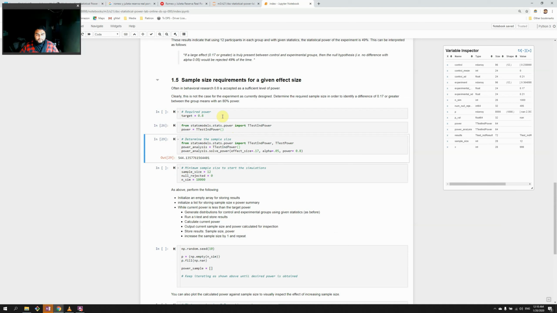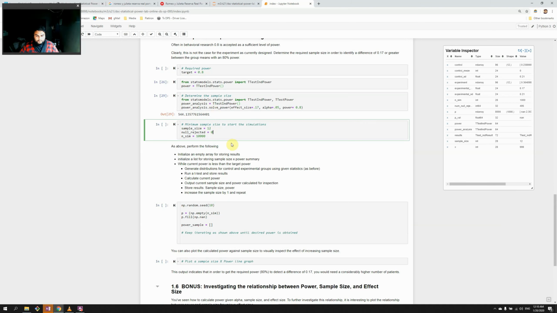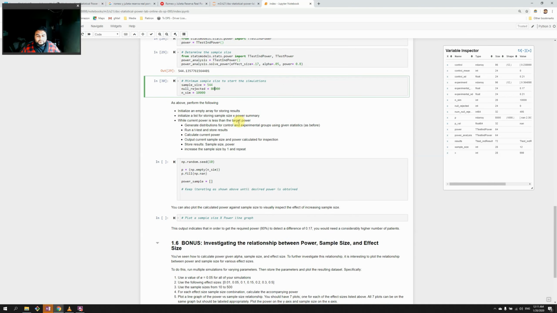What does that mean? I don't even know. Okay, determine the sample size. I don't know what they want us to do here. We already know what the sample size is, the ideal sample size that we would want. It's the minimum sample size to start the simulations. Does it want me to change that? Put that in there. And then the null rejected will be, well, it's 10,000, so we want the null to be rejected 80,000. I'm literally just winging it right now. I have no idea. We'll look at the solution later.